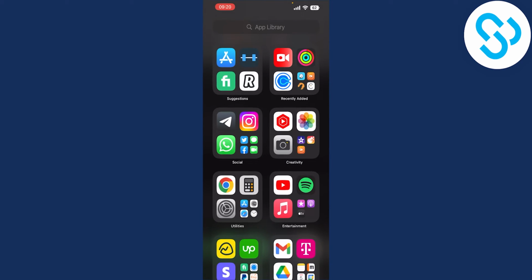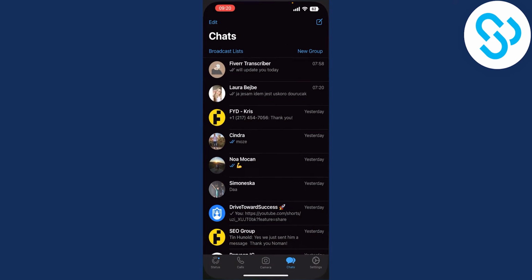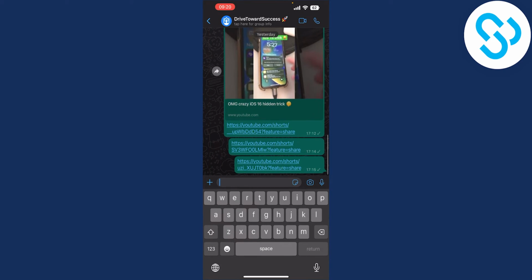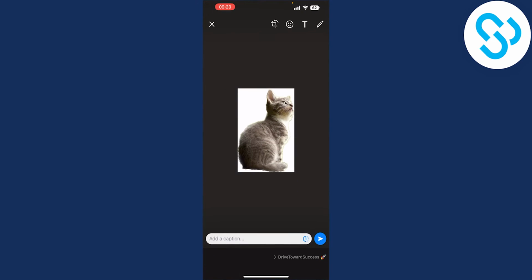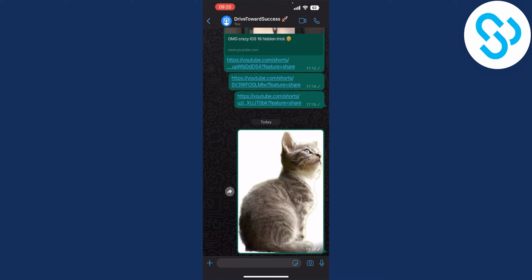Now what we can do is we can paste this in our WhatsApp. So what we can do is we can go here, and we can paste it right here, as you can see. And right now, as you can see, this is basically the sticker.